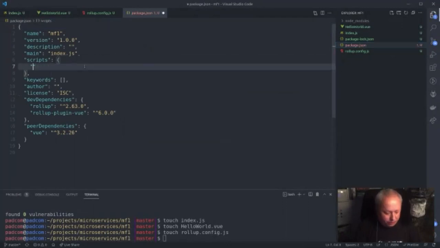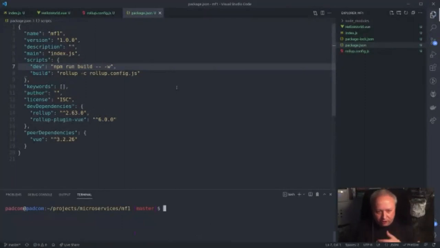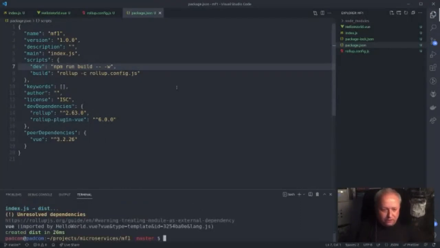exports. Now we want to do a dev script, which is going to be basically rollup -c rollup.config.js, and that should pretty much be it. No, wait. Actually, let's do the build. Let's go full blown, and let's do dev, which is going to do npm run build --watch, meaning we want the changes to basically reload as we change the code. So we're going to go ahead and run the build command to see if everything works.